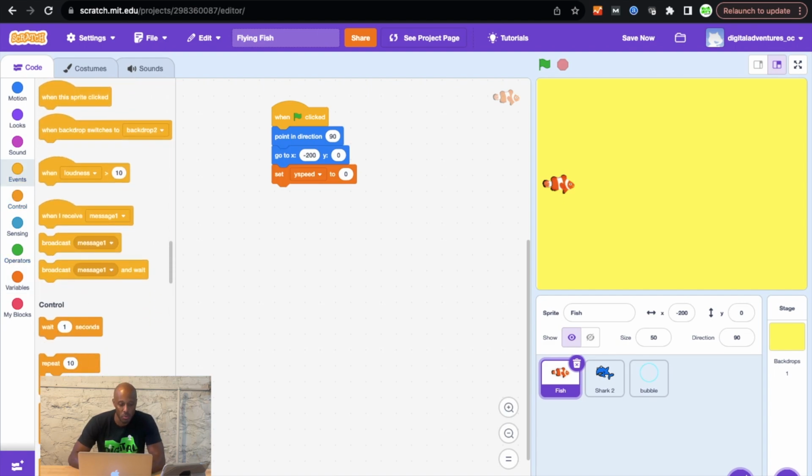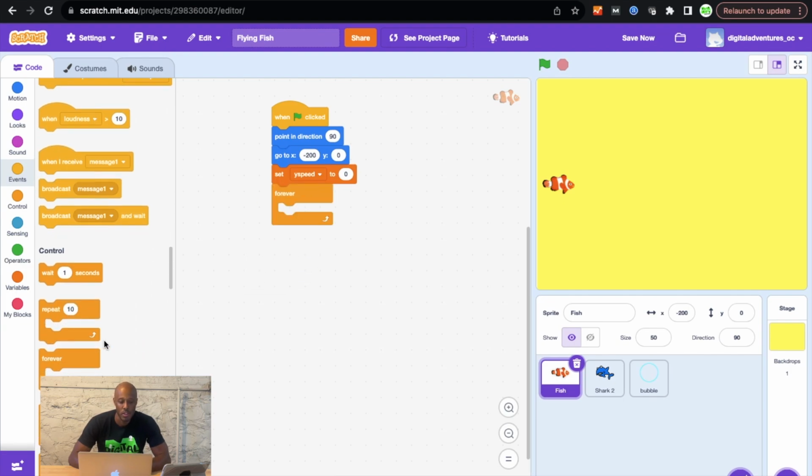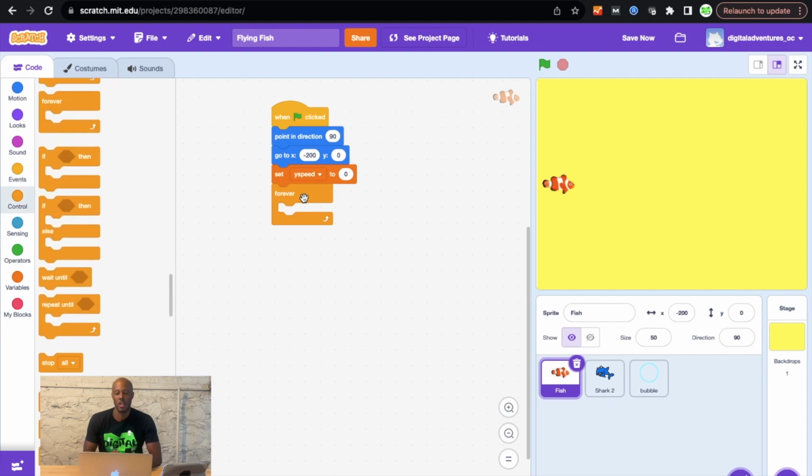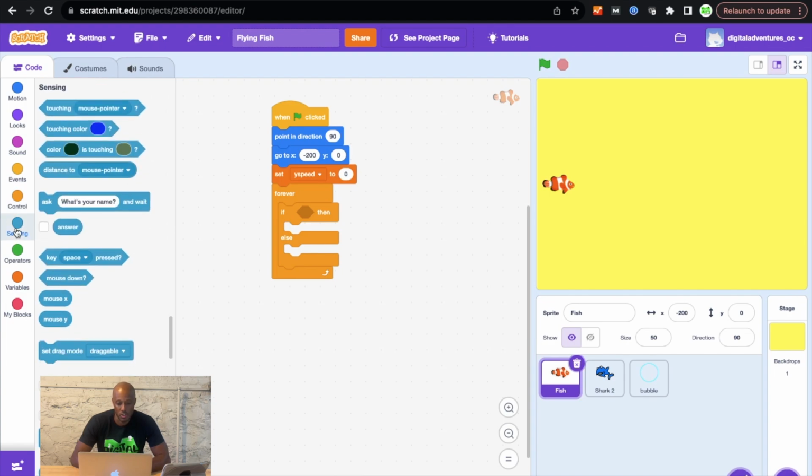Inside that forever loop, we're going to place an if then else block. Right now we're trying to say that as we're pushing our spacebar, we want the fish to go up and down, as though it looks like it's going up at an angle and then it's going to drop down. The way that we're going to do that is we're going to put inside a sensing block to look for any time the user is pressing the spacebar. That's how we're going to activate our movement.